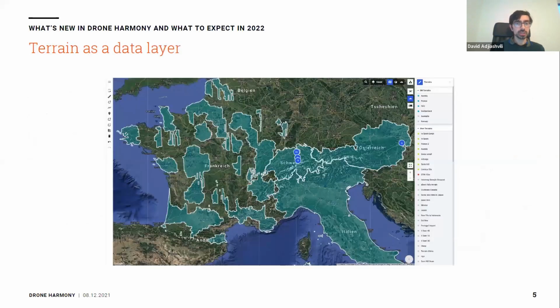Okay, so let's start with the first part, and that's related to the new features in the Drone Harmony application, primarily in the Drone Harmony web application. And the first topic is how terrains are now a data layer within the Drone Harmony application. Those of you who are used to working with Drone Harmony for a while now will know that we have included terrain-aware flight planning features since quite a while.